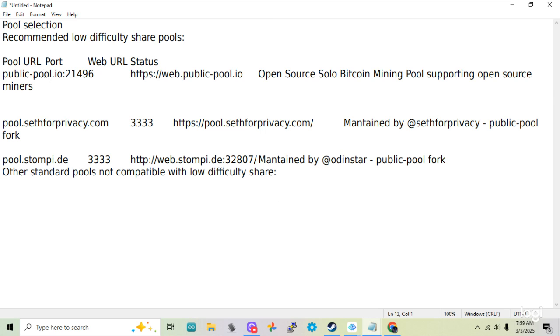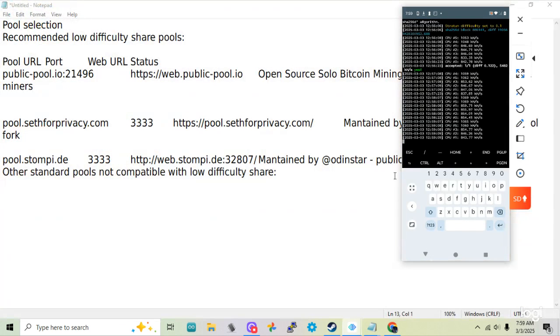So now what I'm going to do is go into my phone and change pools. Let's go to pool.sethforprivacy.com. So let me bring my phone back up. And we're going to change pools to Seth for Privacy. So again, you stop your miner by hitting Control-C. All right. Now hit the up arrow once. The up arrow is this one here. You want to hit the up arrow.